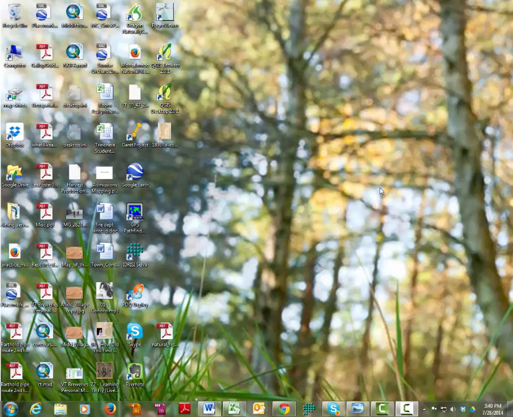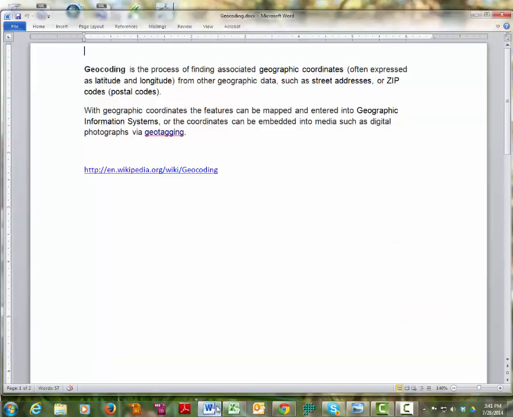Hi, today I'm going to tell you a little bit about something we call geocoding. And you're probably asking, what is geocoding? Well, you've seen it before, I'm sure, many times. But just to give you a formal definition of it, it's a process of finding geographic coordinates.